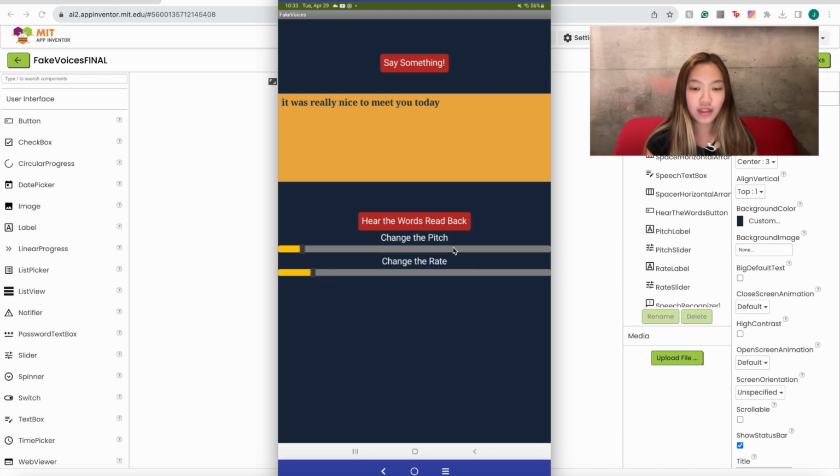And if the pitch is really low and the rate is really low, it was really nice to meet you today. You can see that that's really slow, and if we want to do it a little faster, we can also do that. It was really nice to meet you today. So we're able to play around with the pitch and the rate, and then the device is just going to read the words back to us in the pitch and the rate that we select. And that is our app, so let's get started in building it.